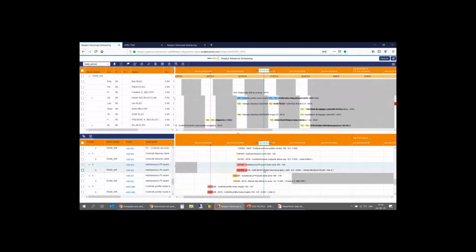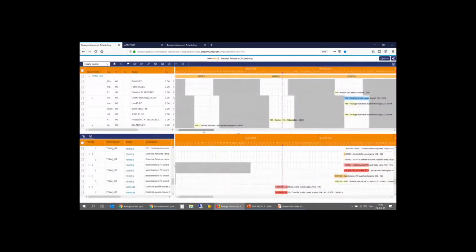So I can easily check that. Of course, here I'm using a daily period view. If you want to see more detail, I can of course switch to an hourly view. Then you will see that the display is a bit different, so I have more detail in my scheduling. But let's go back to daily, for the purpose of this demonstration.